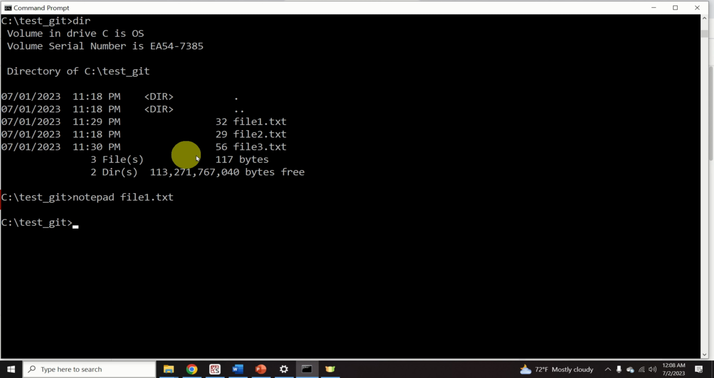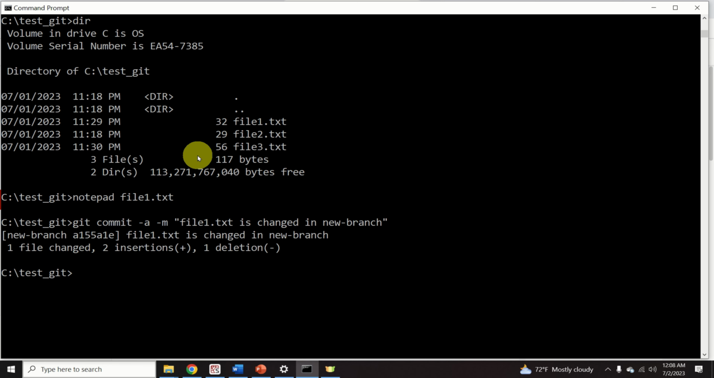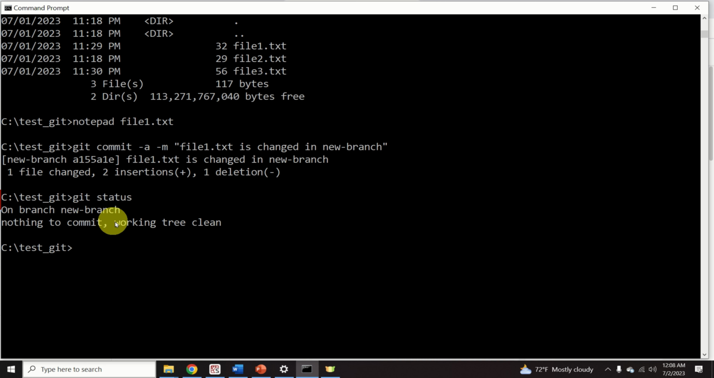Next, let us commit these changes to our branch. We'll do that with a single command. That is, we'll type git commit -a -m, and here we will type "file1.txt is changed in new branch." Okay, let's type git status to see. We are on branch new branch, nothing to commit, working tree clean.